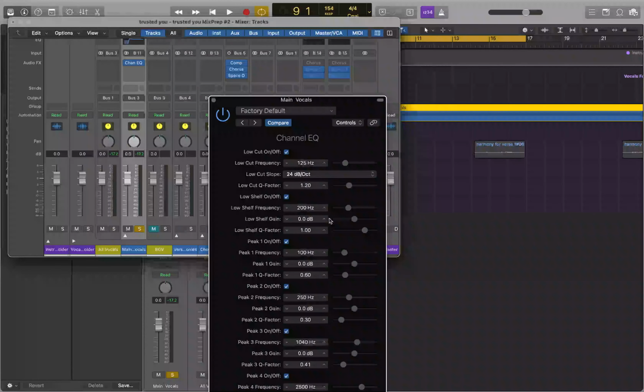So what I'm going to do here is, now that I've got it at 200, I'm going to go down to the gain. Low shelf gain is 0.0 decibels. And turn this up a little bit. Oops. Let's unsolo that.